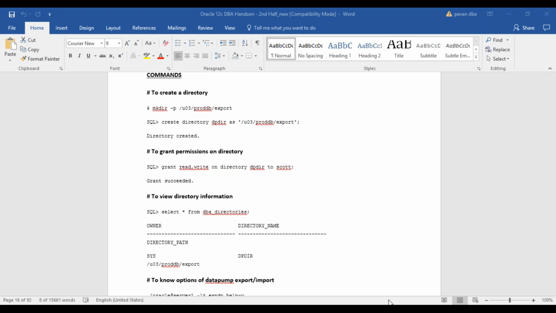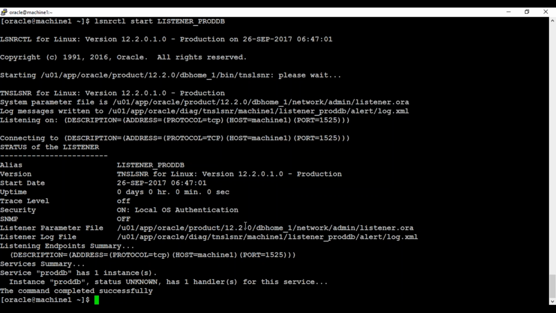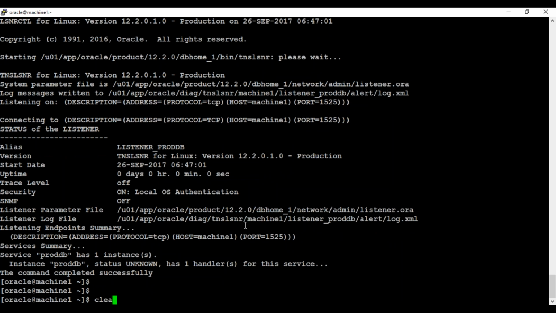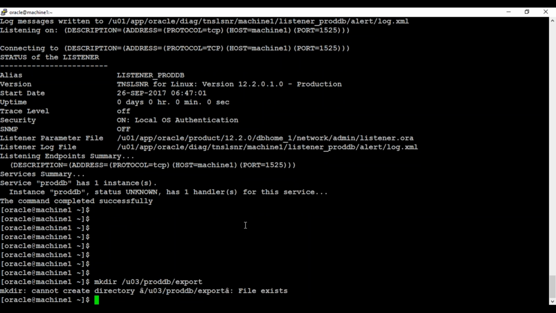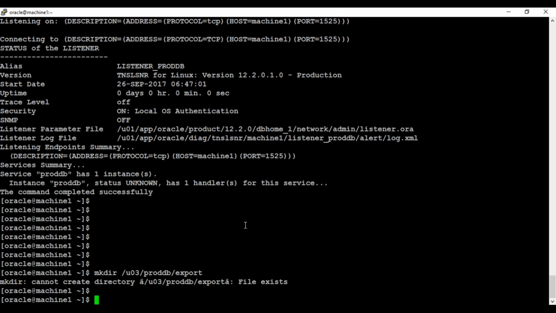Okay, so first let's go and see how different levels of export can be performed, and then we will come back and see this one. So as I said, first at OS level I am creating one directory. Okay, it is saying it is already existing.